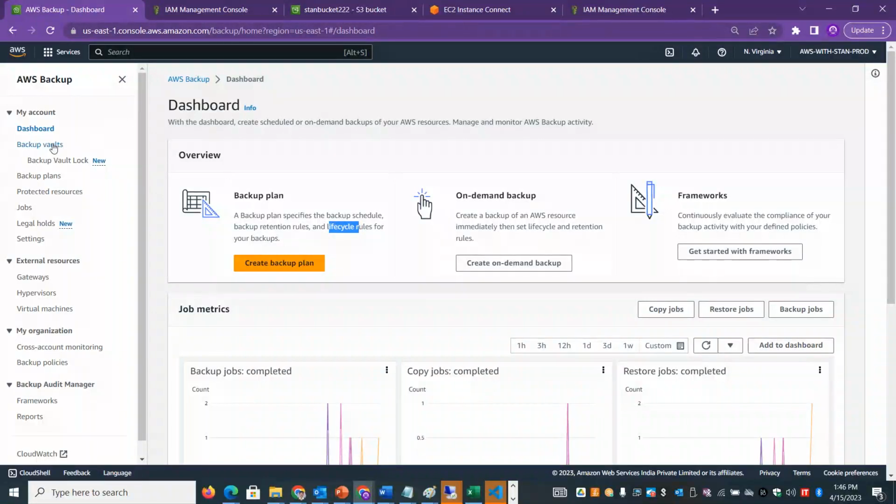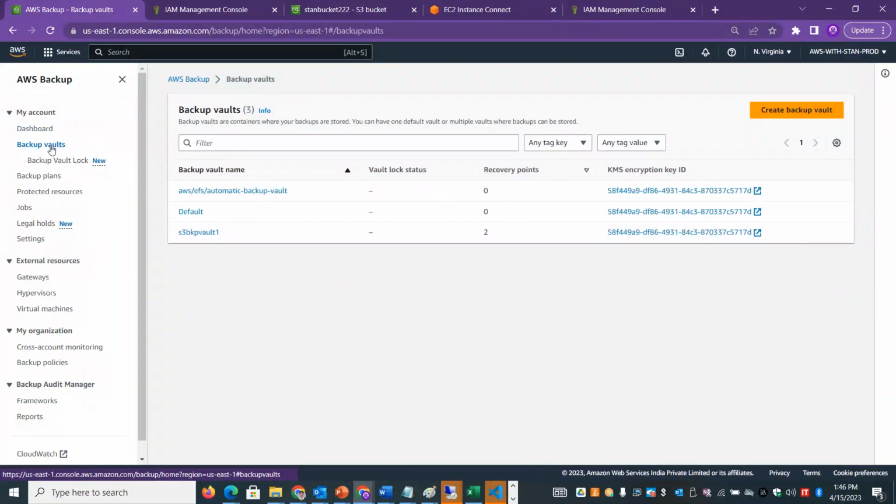So here, the next one is the backup vault. This is where you store and organize your backups. You can create multiple backup vaults for each of your workload categories, or for each application or each business unit. But in case you are not creating a separate backup vault for each workload or each categorization, you can use the default backup vault that can store all your backup related content. So this is just a container or a kind of logical folder where you store the backup related content.